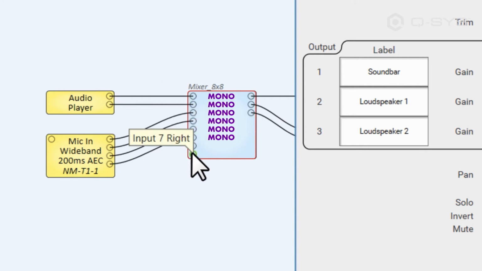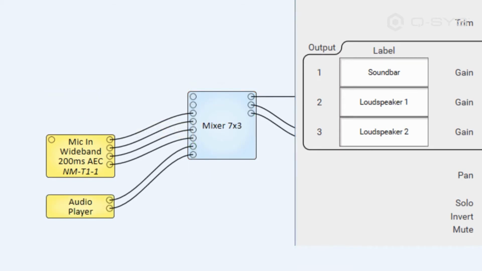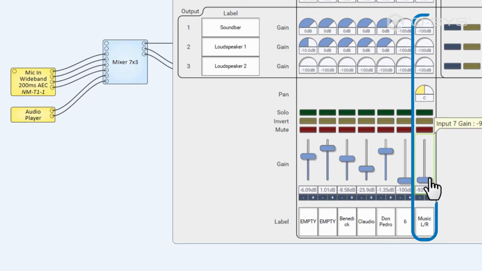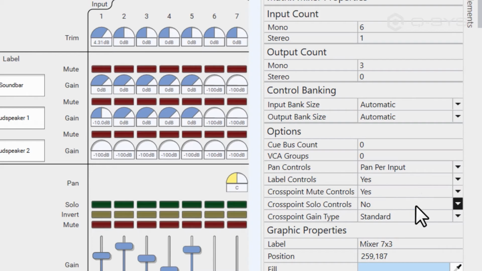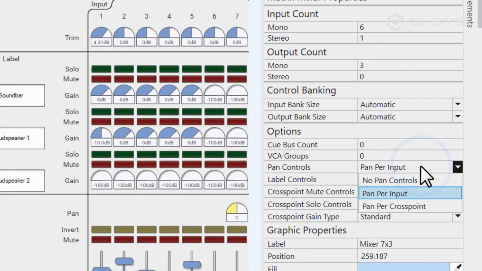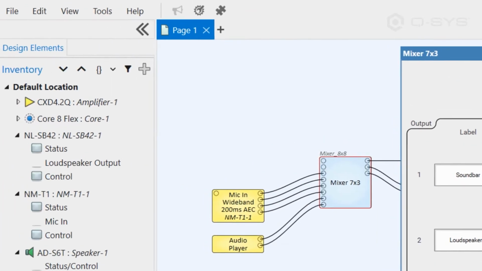The stereo input pairs will always appear after all the mono input channels. So those left and right channels can now be controlled by a single channel strip, which just makes more sense. If you need really granular control of each output mix, you could engage cross-point mute controls, cross-point solo controls, and even add pan per cross-point controls to pan each input left and right for a stereo output.